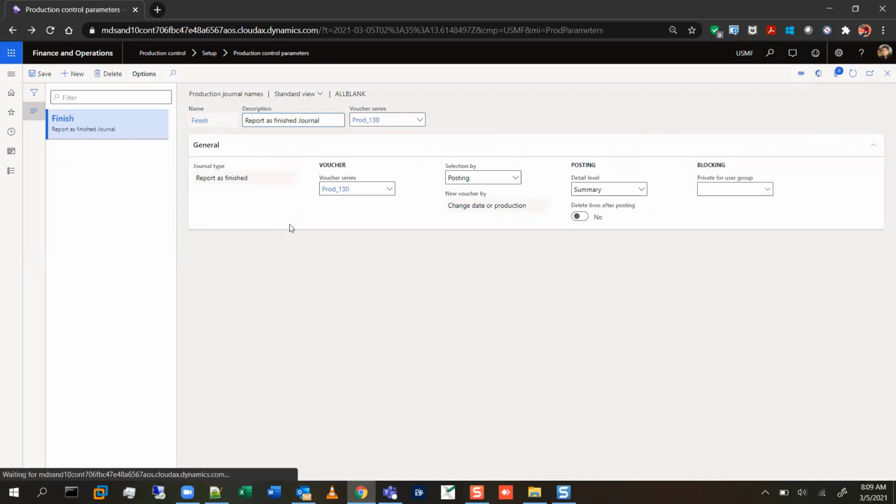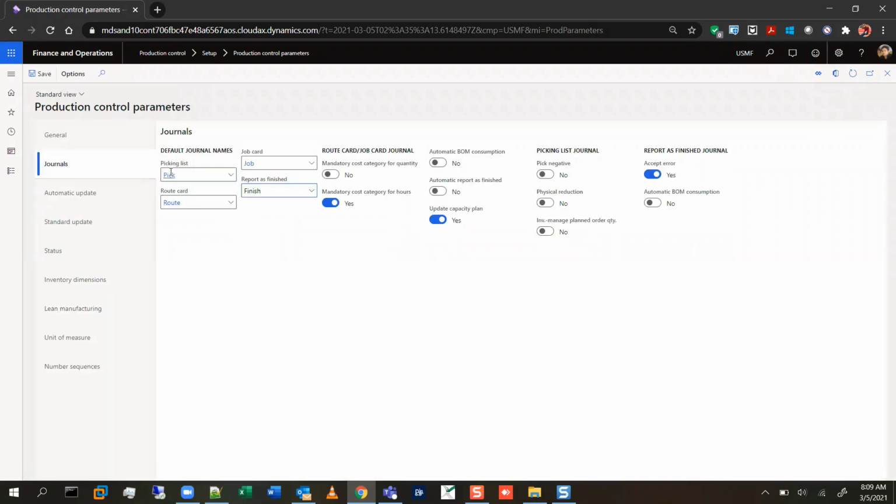For now, we will look at two important generals, picking list and report as finished. The picking list general will tell us this is the material consumption and it has been posted. The report as finished general will tell us we got these finished goods. Like in purchase order, we have purchase order confirmation general and product receipt general, in production order we will have picking list general and report as finished general. These two generals will also be there if we are using routes. So these are the default general names.